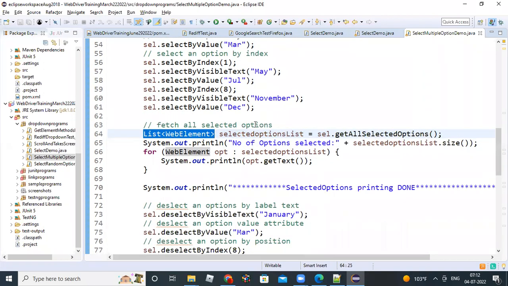Now, see, how many are there in this collection? How do you know? Just call the size method. Everything is a collection here. How can you iterate the collection? Using a for each loop: for bracket. What is the data type of this collection? WebElement, just write WebElement. So opt colon the collection name. This is the collection name, I'm writing it here. Then how do I get each option's text? opt dot, opt is each WebElement, the WebElement's getText method. I'm getting the text of that element.